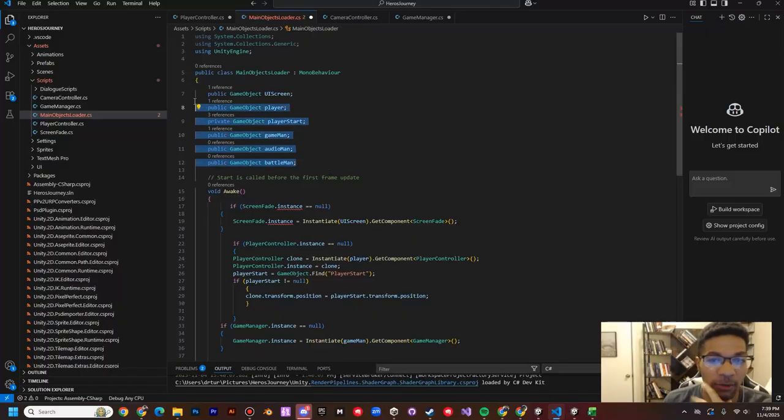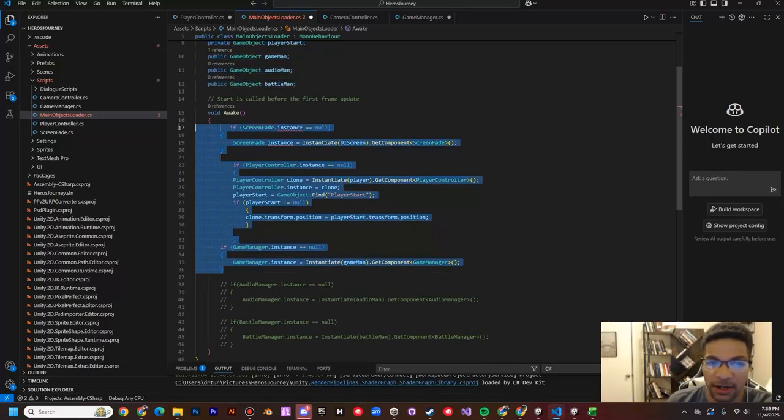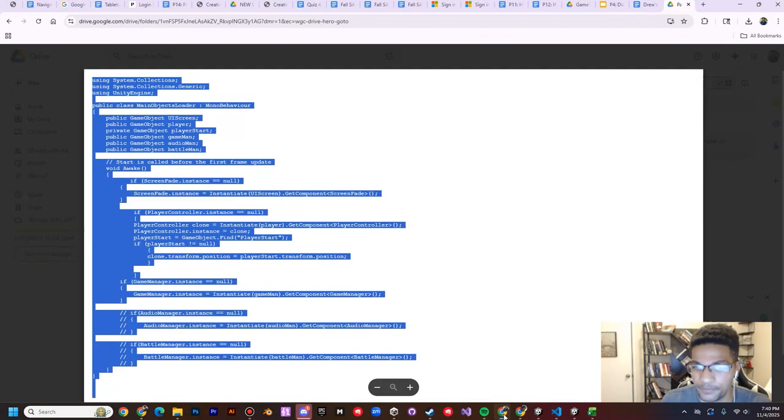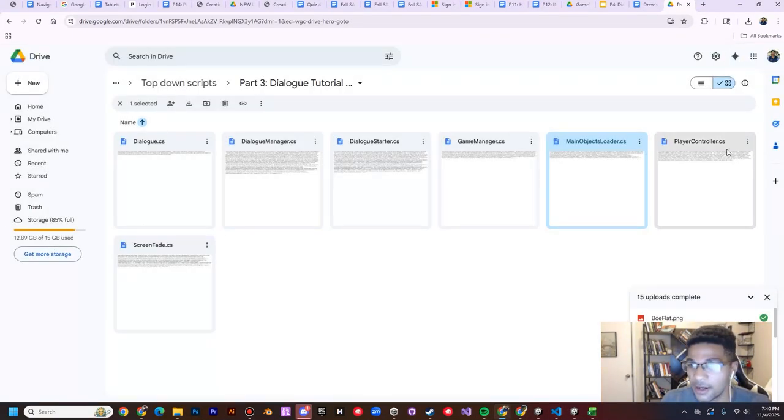And this is just getting a reference to all of these prefabs. Everything that we want in every scene. Audio, game manager, player start, UI. And it's spawning them in the awake. So when the game starts, before the game starts, it's spawning them in. We're going to see this language a lot, so I'll go over that in a second. Main objects loader is done.